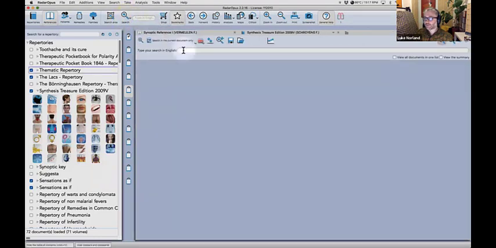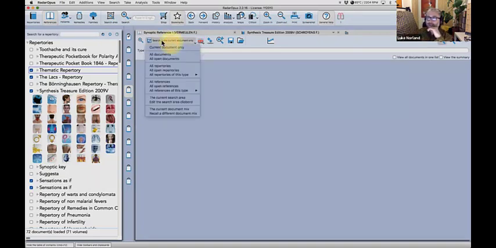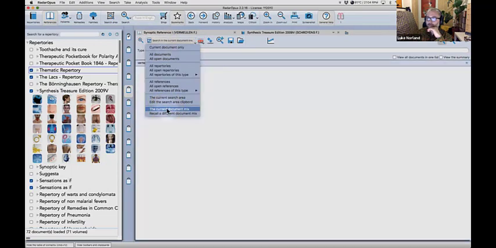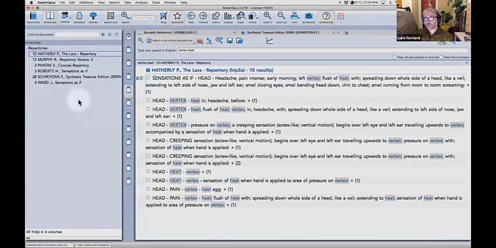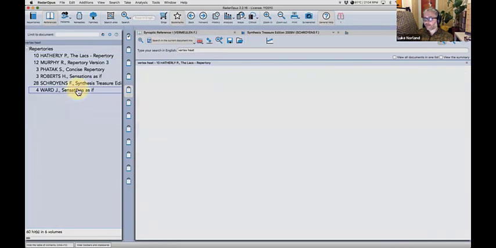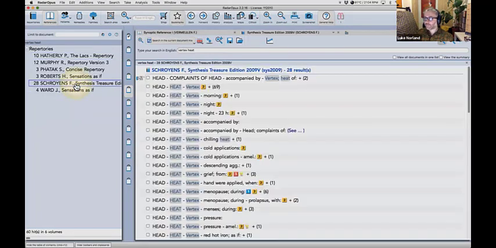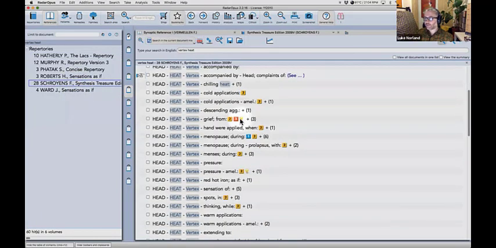Search. There we go. And then let's say I want to search for heat of the vertex. I go to A to Z, and then I say current document mix. And there we have it. Those are my documents I had selected. Okay, and let's say I wanted to take everything from all of those.